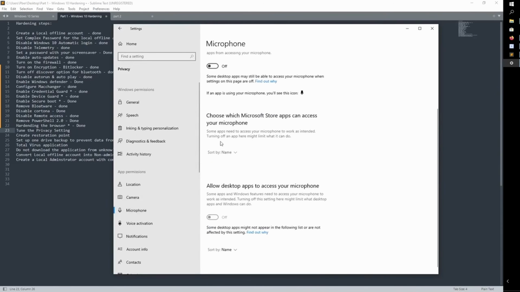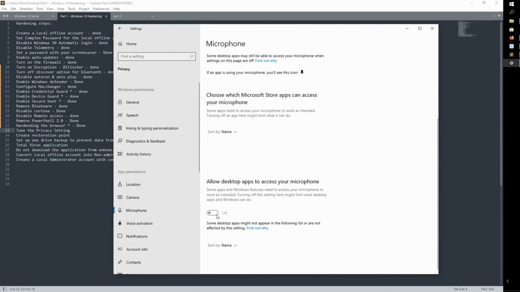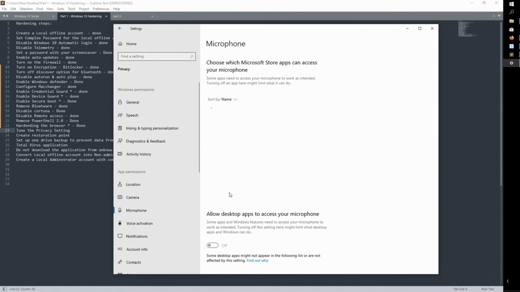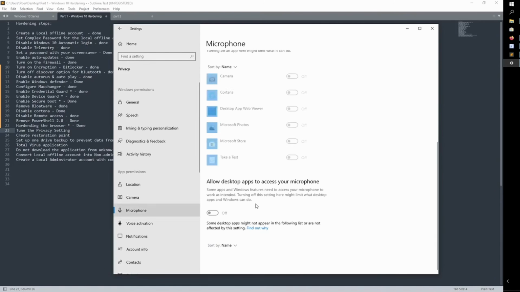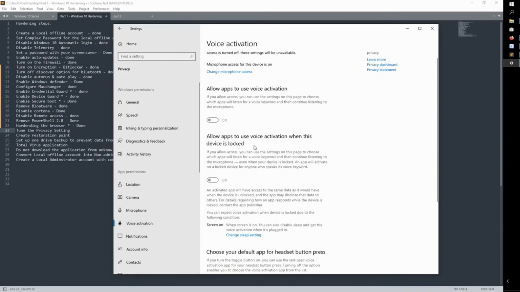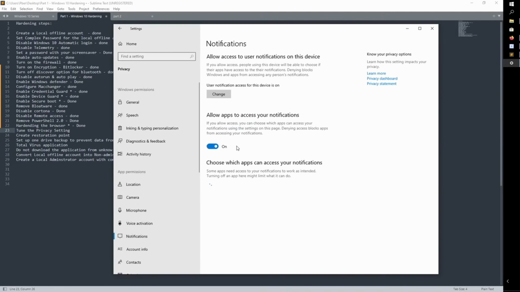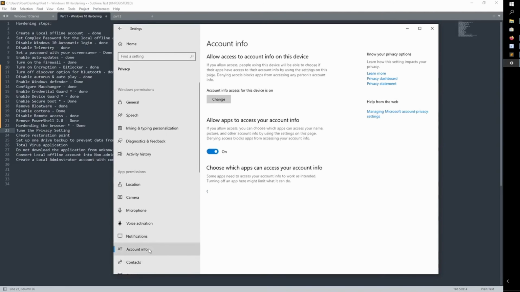Same thing, microphone. If you want anything, you can go here and turn it off. Suppose you are using Zoom or WebEx or Teams, then you can come here and enable it for that one. Apart from that, you can disable it. Same thing for notifications. You can tune it accordingly, depending on what kind of notifications you want.